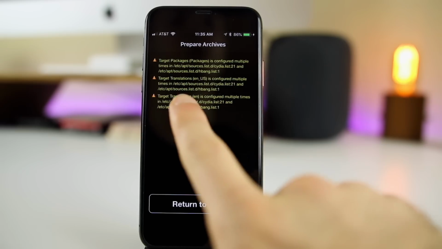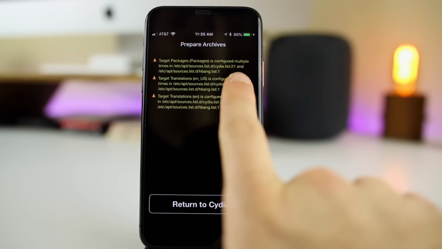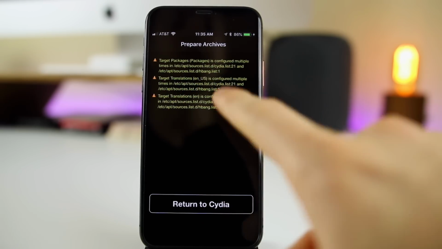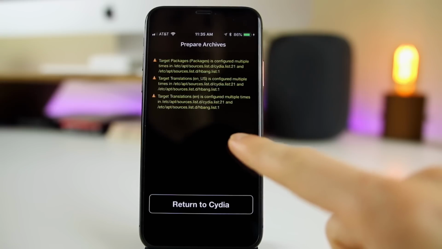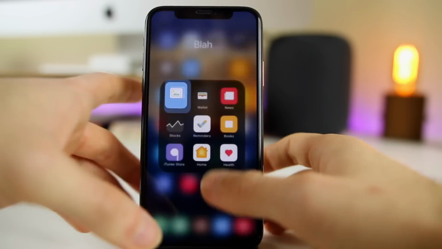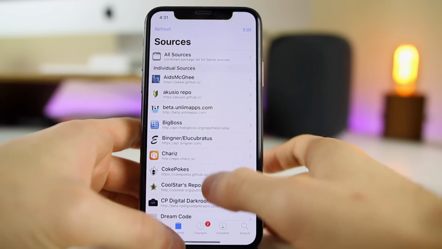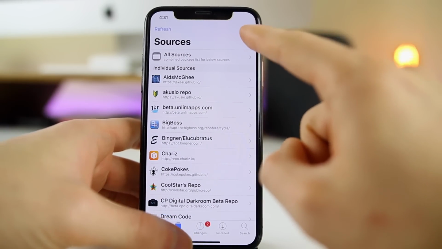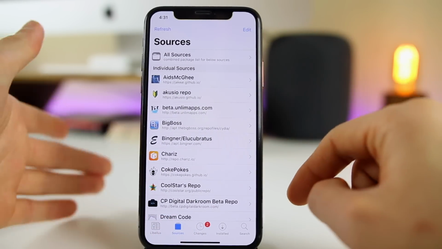Now, if you get this error message right here where it says target packages is configured multiple times, and it shows this list right here, this just means that you have duplicate sources inside of Cydia. So all you need to do to fix this is go into Cydia, go to your sources, and either delete the last source that you installed if you notice that it happened only after you added a source.